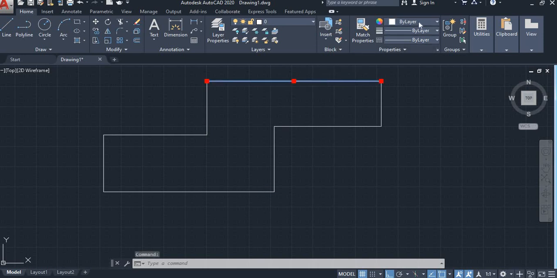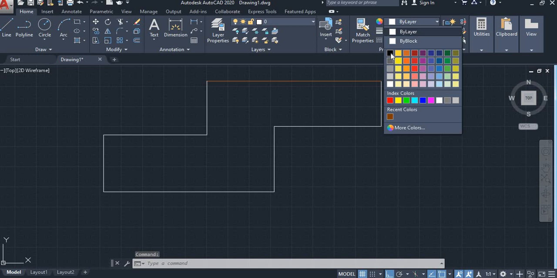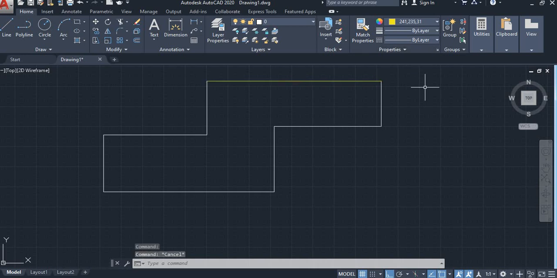Select the line like this. Choose the color. I will choose the color yellow like this. So, this is how to change the line color.